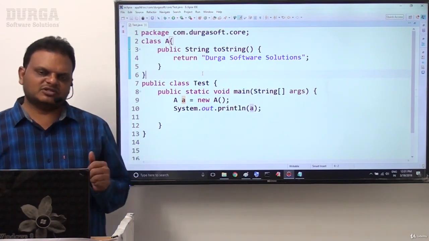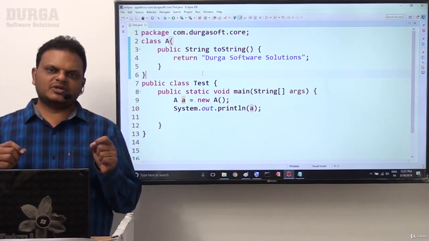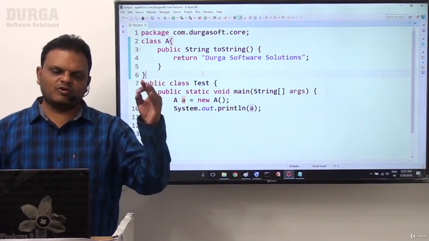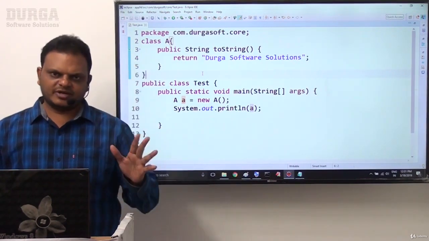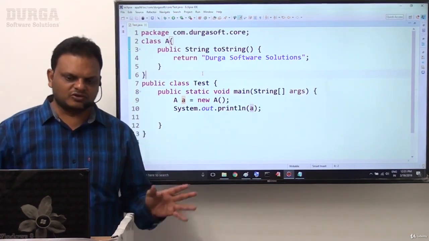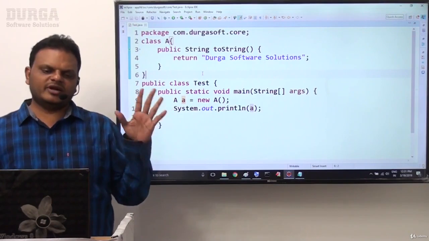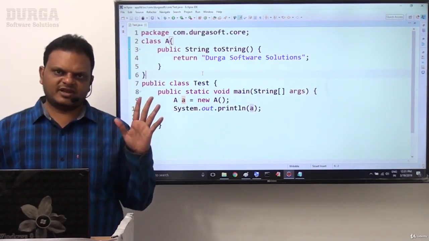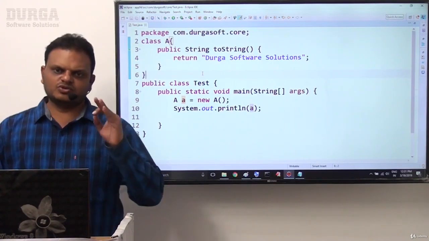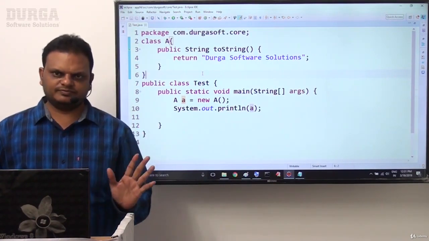So from now onwards, in our Java applications, if you want to display some details about any particular entity, there is no need to prepare any other method. Just override the toString method and display our details. Then after that, pass that respective class reference variable as a parameter to System.out.println. Automatically, the respective details we are able to get directly. So this is the basic awareness of the toString method in our Java class.